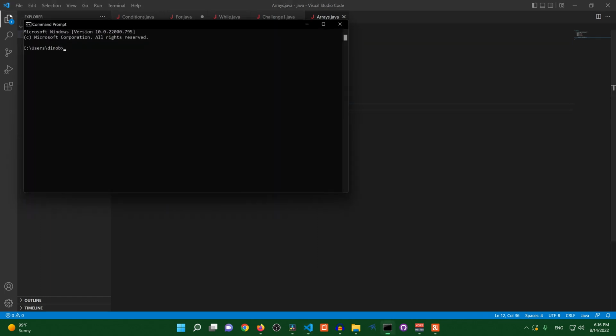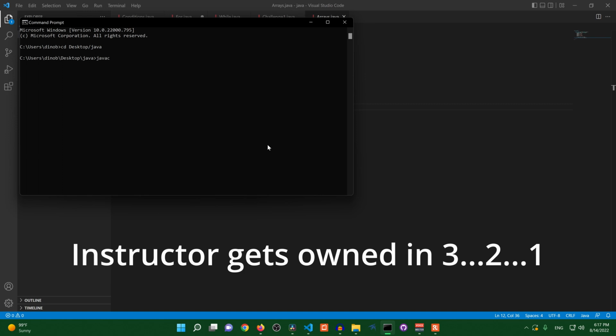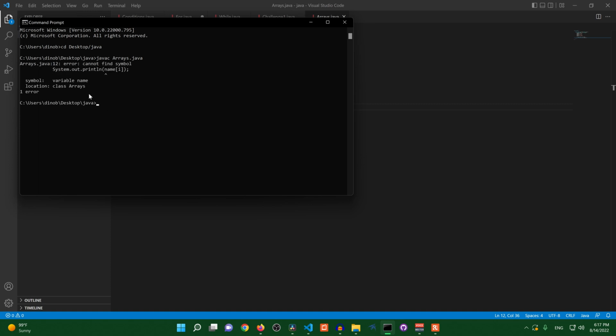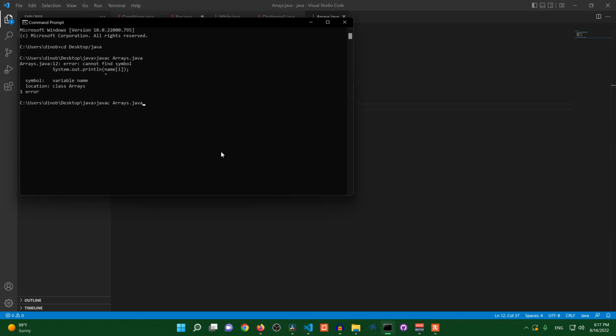Let's go ahead and open up a command prompt. We're going to change directories to our desktop and our Java folder. We're going to do our favorite javac, and then say Arrays.java. We actually have an error. It looks like I didn't put the correct name for my array. So let's go back in here. We're going to change this to names. Now that we've caught that, let's save it, come back over here, and compile again. No errors. Let's run it by typing java Arrays. And you can see we got all the names to print.